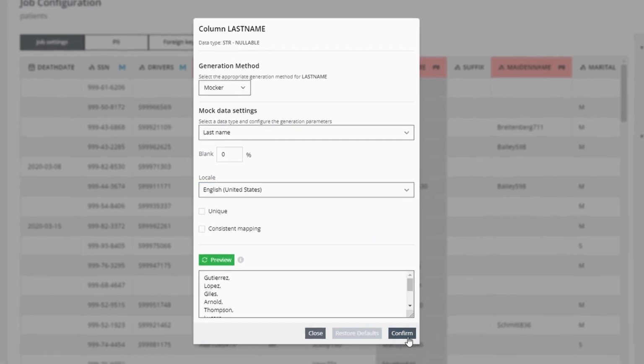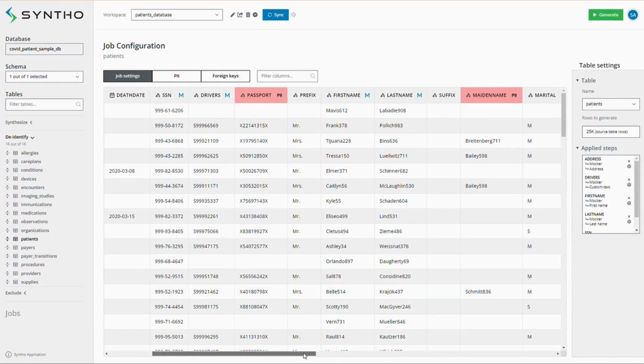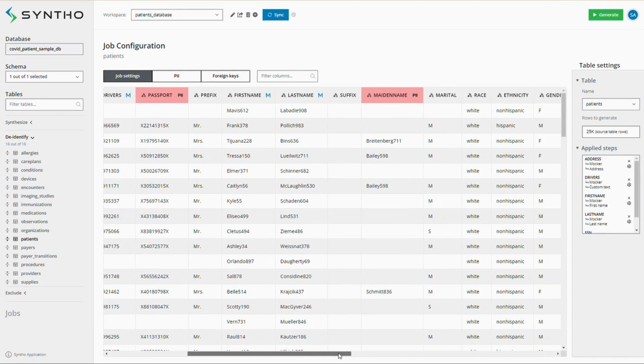Additionally, we can apply more advanced logic, like rule-based synthetic data, for more precise data generation.